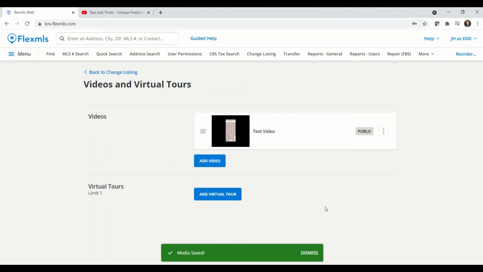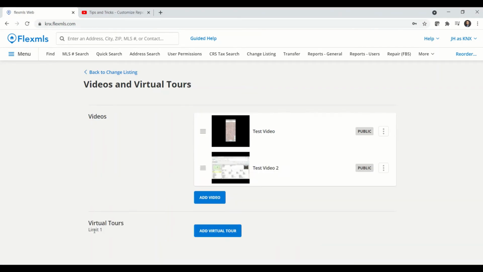I can see here that my limit on virtual tours is 1, but you can add in more than just one video. I have went ahead and added in a second video. If I want that to appear before the first video I added in, I can click on it and drag, and that way when I'm looking at the listing, this video will appear first and that video will show after it.